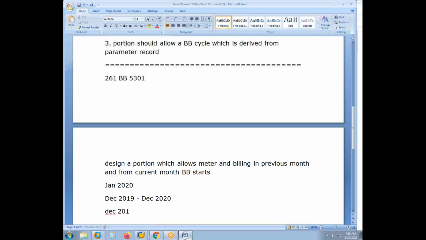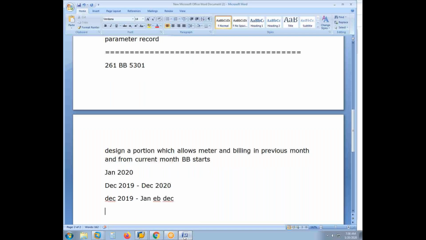That means December 2019, you have done the meter reading, 1 month difference. So the first budget billing will happen in January, then February, then December, like that. Okay. But suppose if it is bi-monthly, then we have got two options.